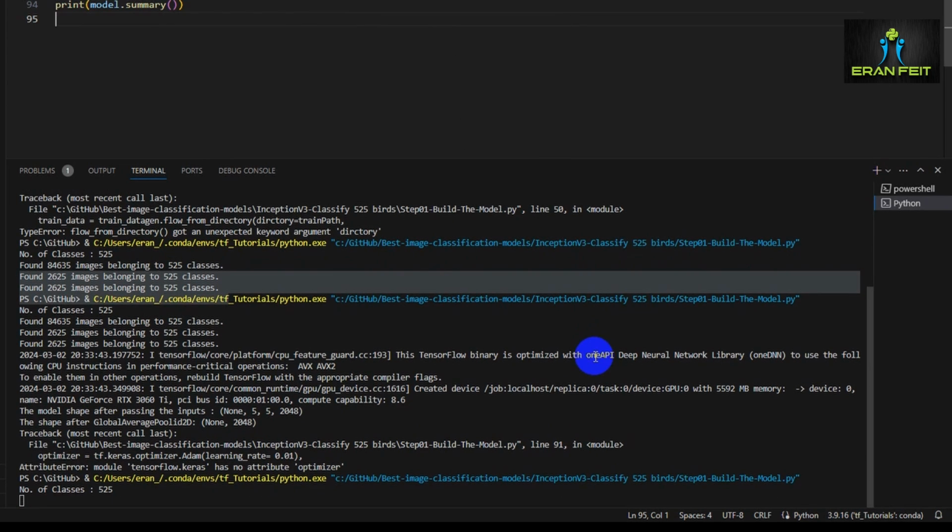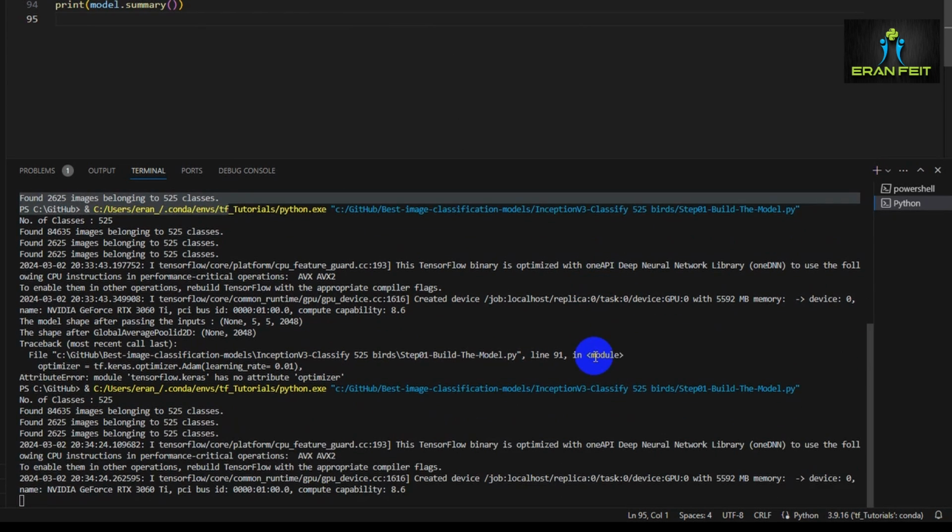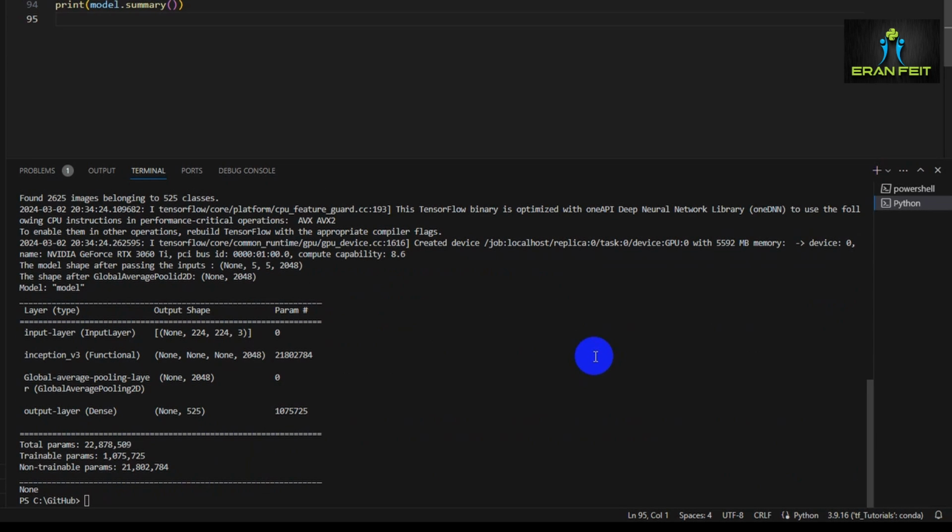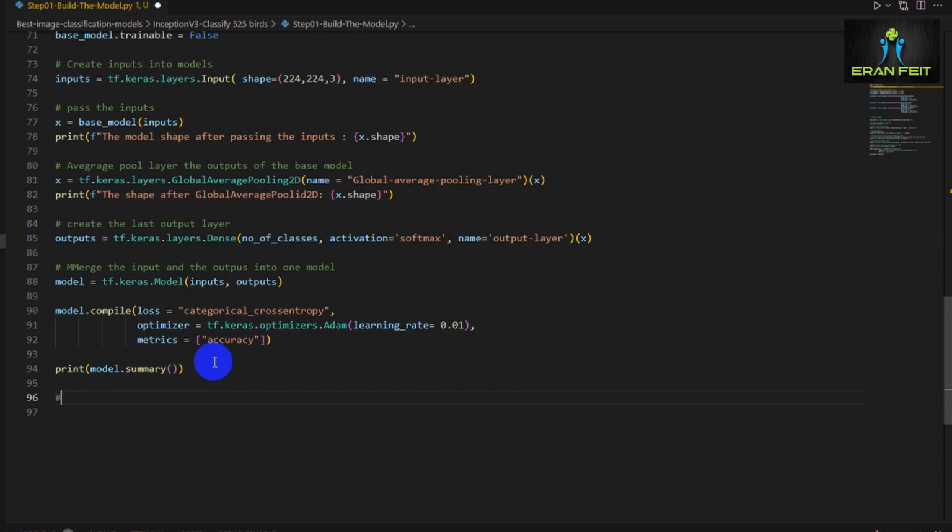Now after running this code, you should focus on two issues. One is the number of classes, which we are expecting to see 525, and the other one, we are going to train only 1 million parameters. All the rest is non-trainable, so the model should run very quickly.